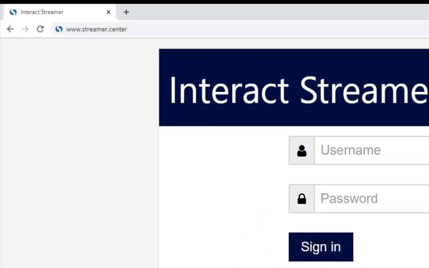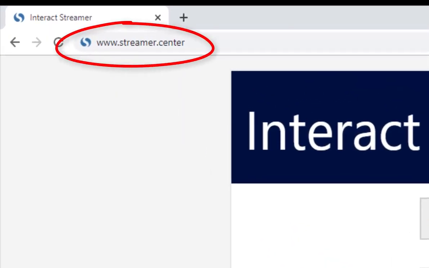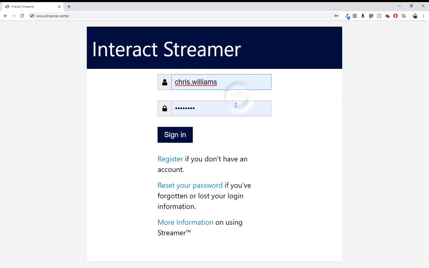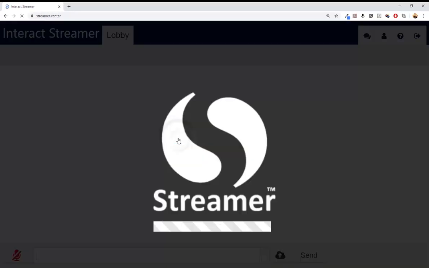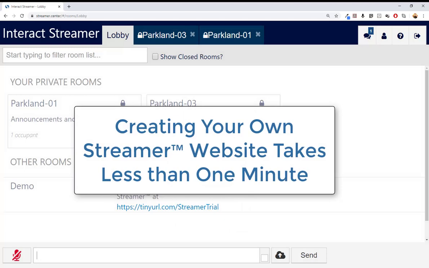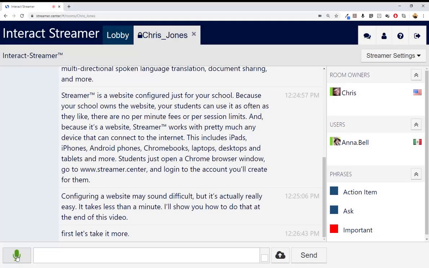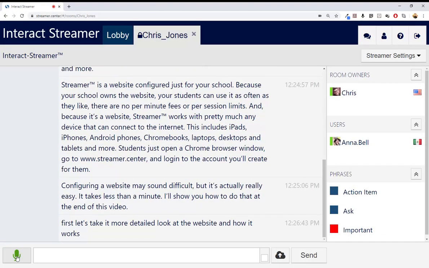Students just open a Chrome browser window, go to www.streamer.center, and log into the account you'll create for them. Configuring a website may sound difficult, but it's actually really easy. It takes less than a minute. I'll show you how to do that at the end of this video. First, let's take a more detailed look at the website and how it works.